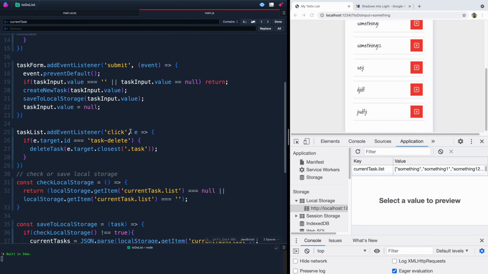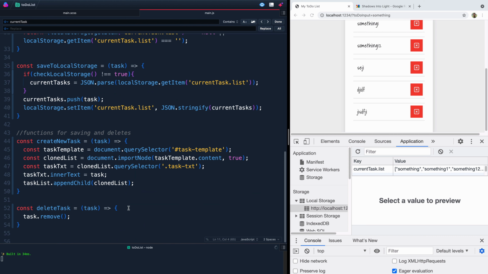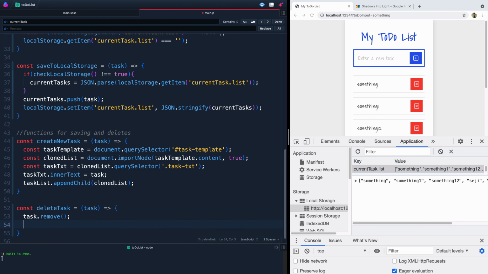So let's go back down to our remove or delete task. So not only do we want to remove it locally here, in other words, just off the web page, we want to actually remove it from the local storage. Okay, so let's just console.log the task. Now here's what we want to know. We want to know what the actual text is of the task.